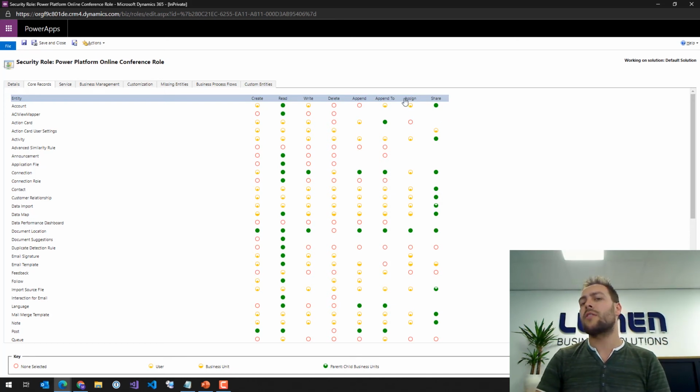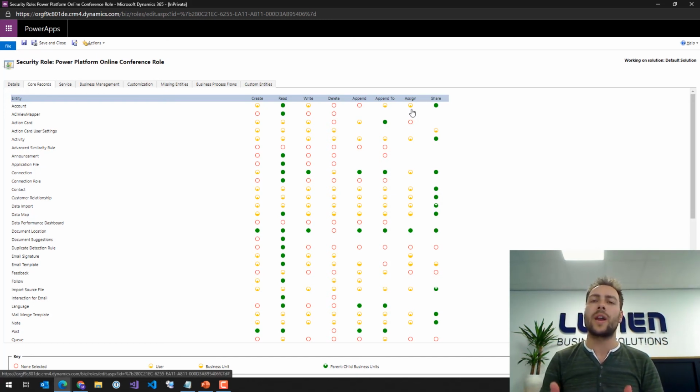Assign and share on the other end are far easier. Assign means I can assign my record, one that is on my service or where I'm an owner, to another owner. You can see again, this is a yellow option, partially filled. That means when I am the owner of the record, I can assign it to someone else. It also means that I can assign a record to someone else even when it is not in my ownership.